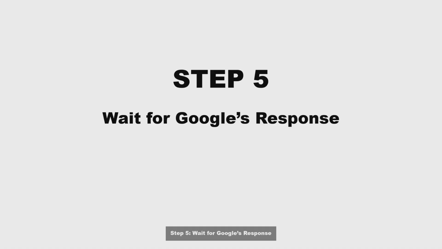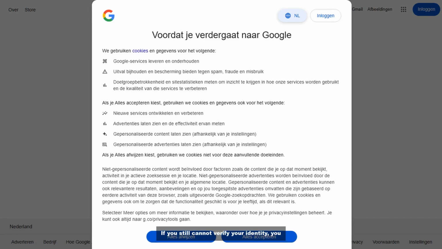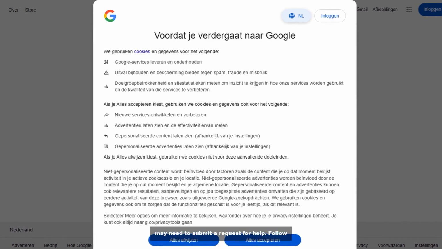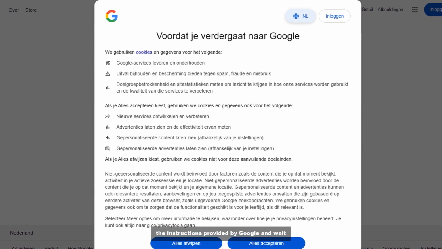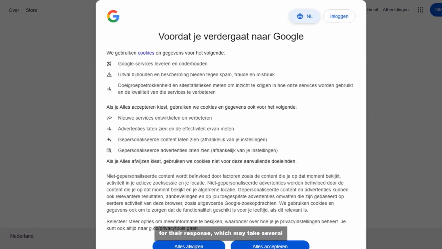Step 5. Wait for Google's response. If you still cannot verify your identity, you may need to submit a request for help. Follow the instructions provided by Google and wait for their response, which may take several days.